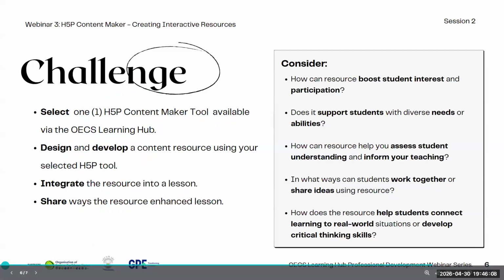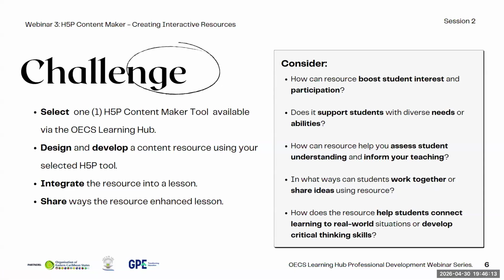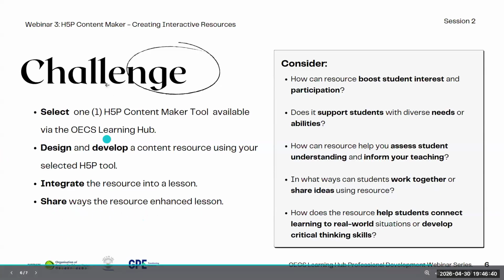On the webinar page that is available, I will be sharing an area for you to go in and type your contributions, your reflections. For those who don't know, it's at oecslearninghub.org/webinar. If you go to that page, you will get an area for you to share your contributions.